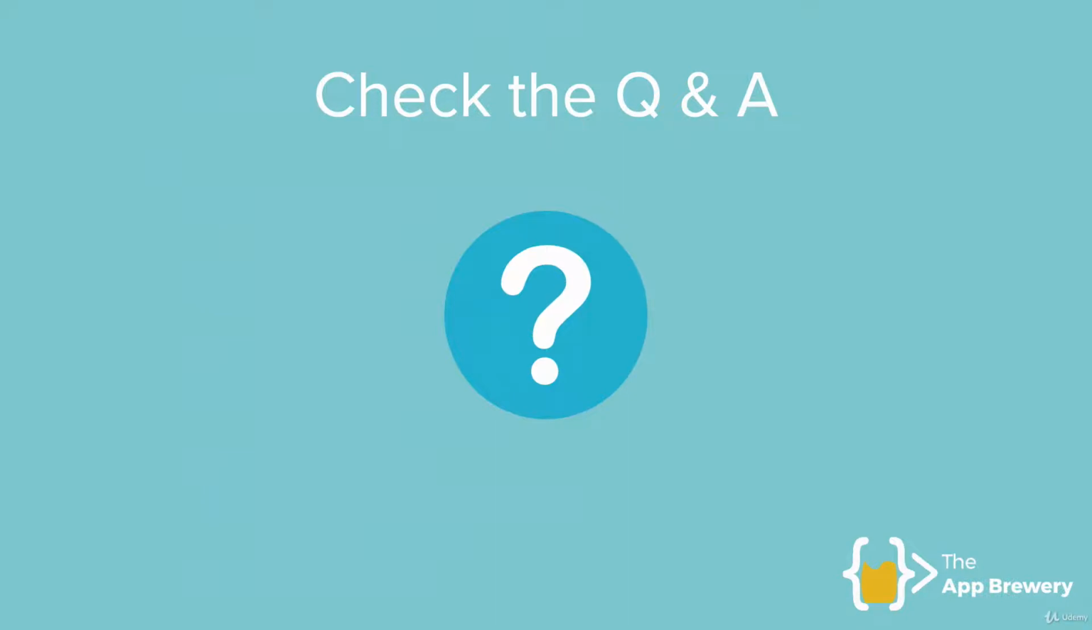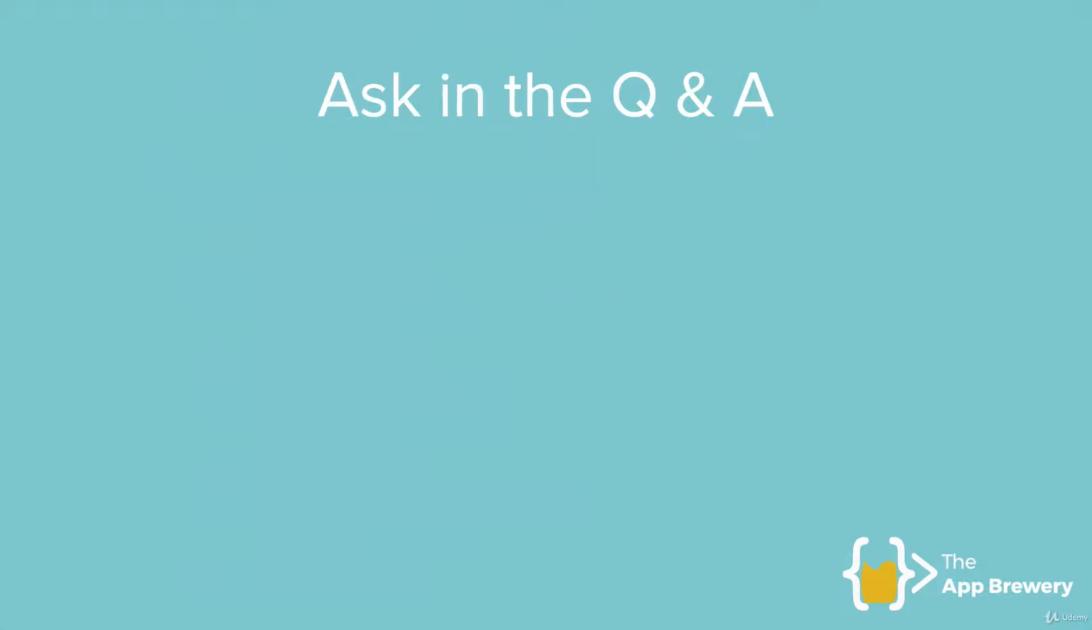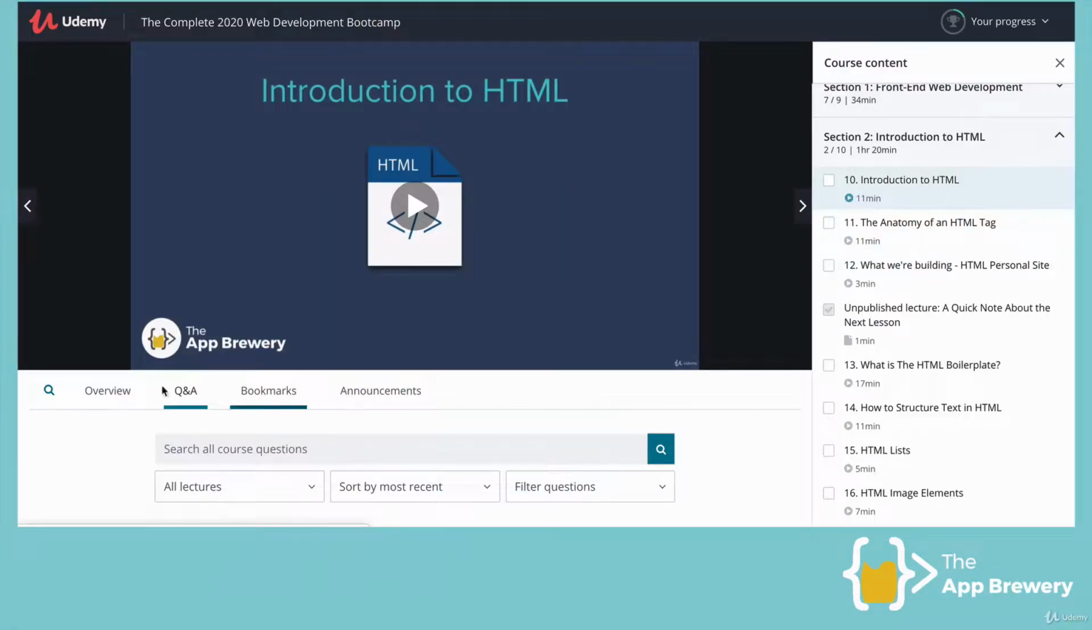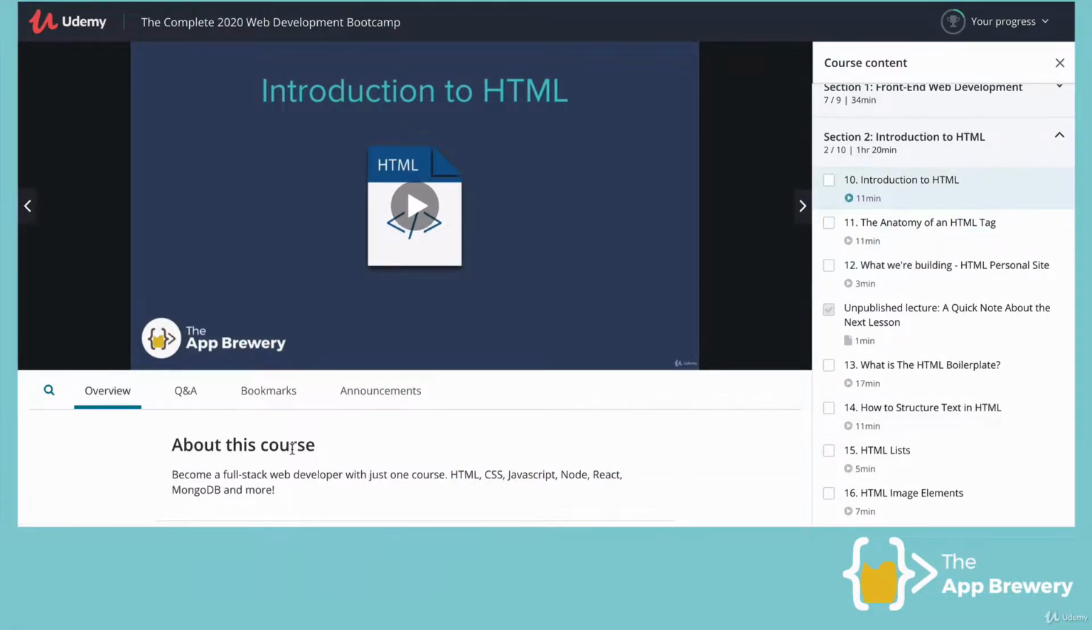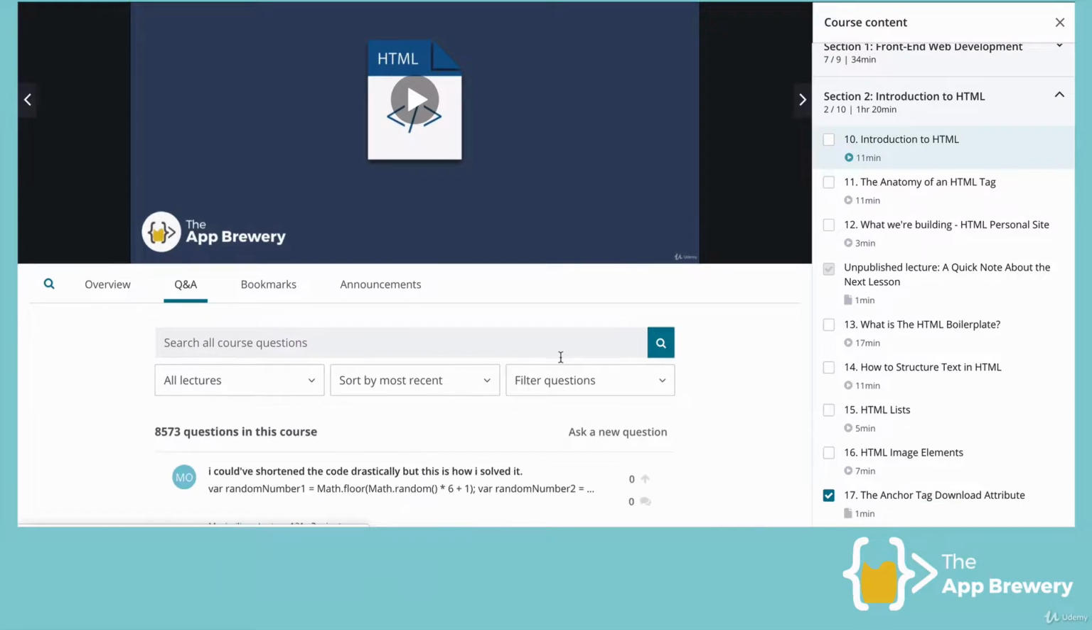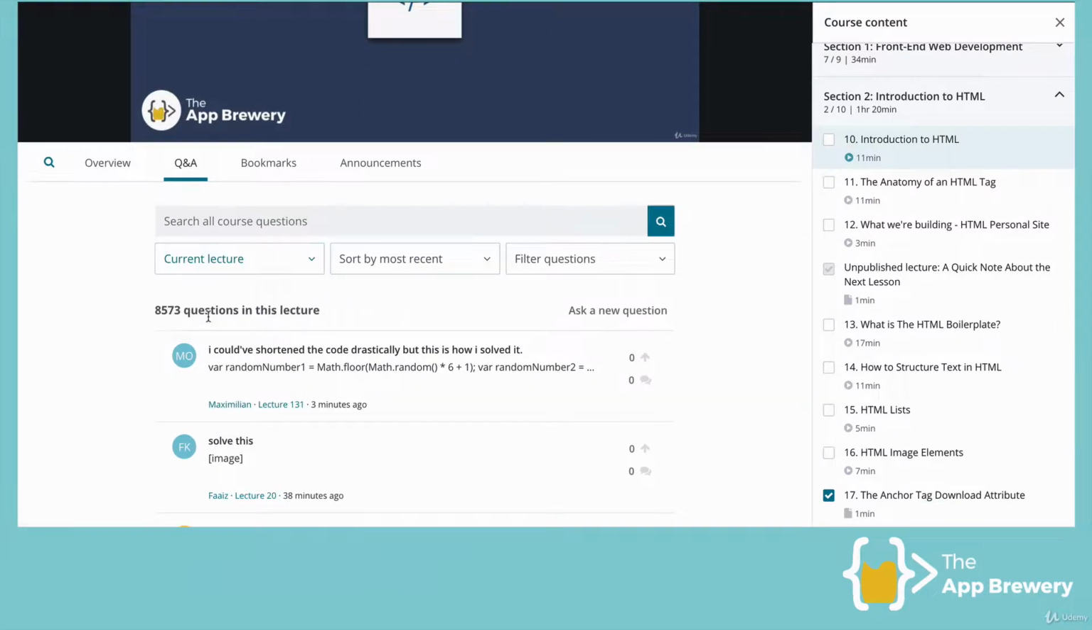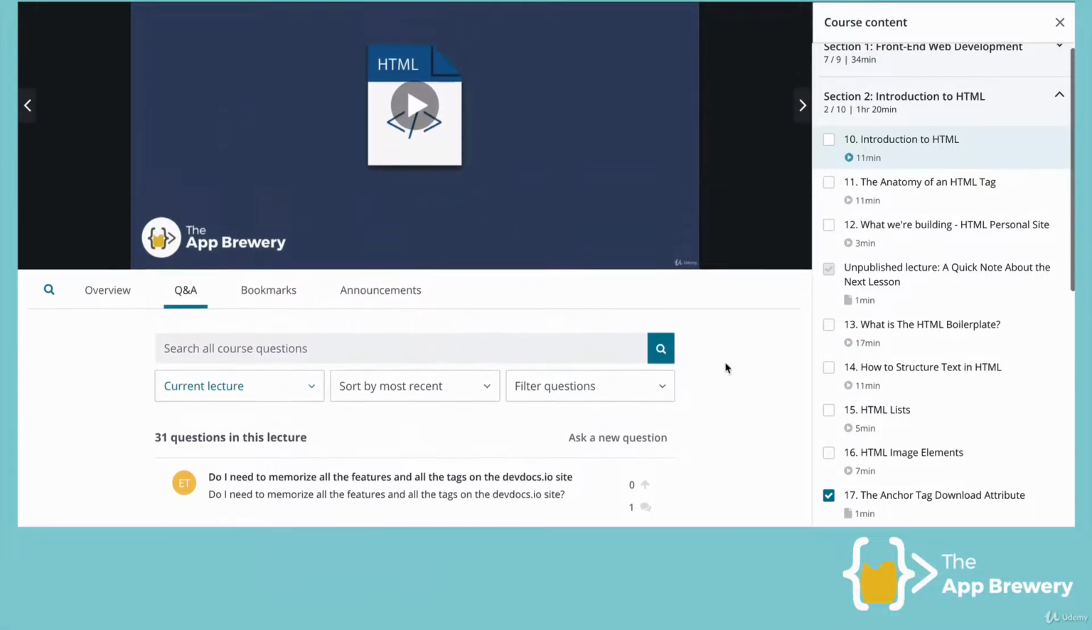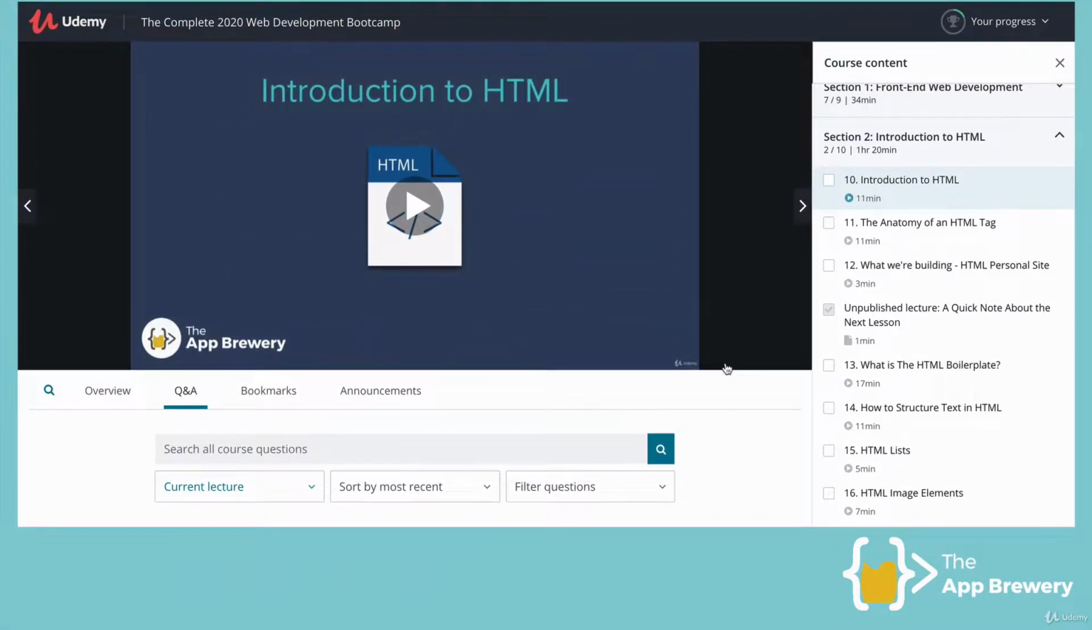And if that still doesn't solve it, then the next step is to head towards the Q&A. Underneath every lesson, there is a Q&A section, and it's a good idea to check in the lesson where your app has broken to see whether anybody else had similar issues to you. If you can't find anybody with the same issues, then ask in the Q&A. But make sure that you ask your question in the lesson where you're having the issues. That way it makes it much easier for other students to learn from your mistakes, and also for me to quickly identify what the problem might be.